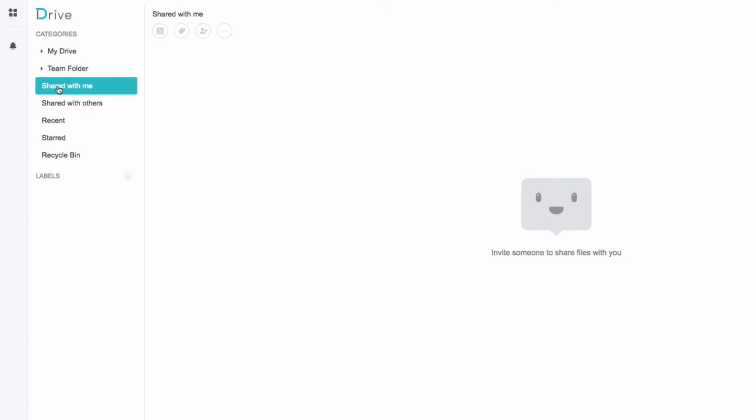These are items that others will share with you. Shared with others, these are items that I'm sharing with people outside of myself. Obviously your recent items, your starred items, and then your recycled ones.